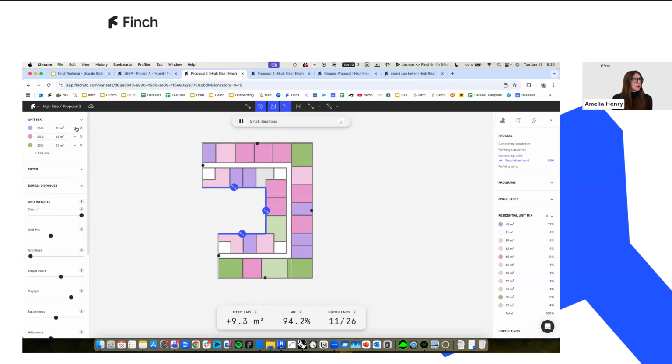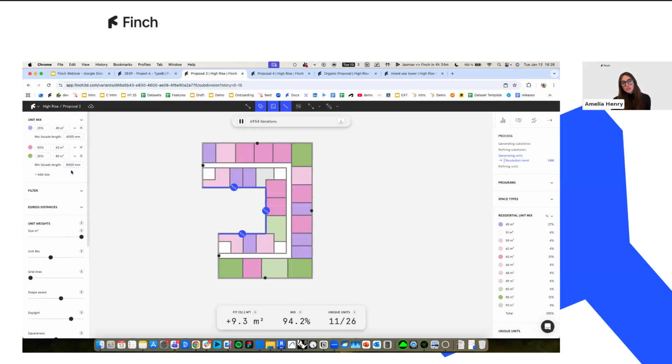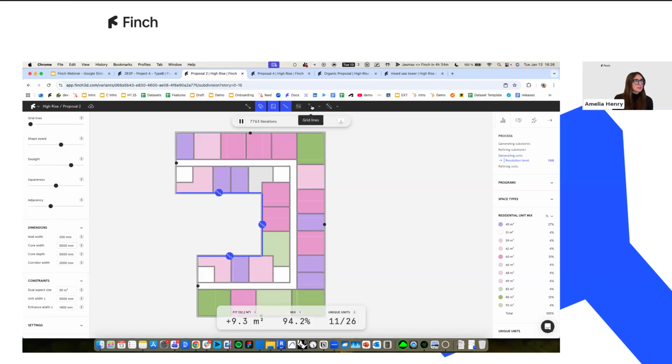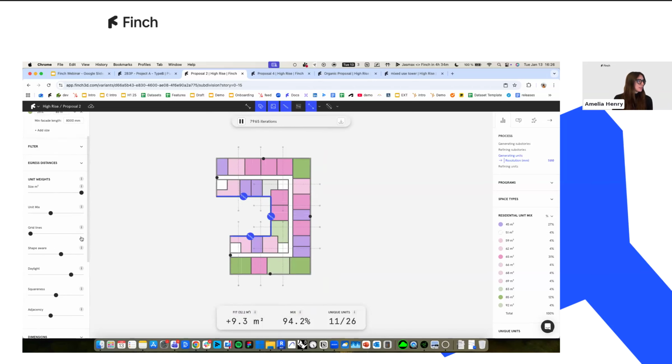You can always input harder regulations that Finch needs to follow as well. So in this case, if we expand this, we see that on all of our 45 square meter units, I want at least 4 meters of facade. But then when we look at our larger units, the 85 square meter, then I want to see at least 8 meters of facade. This can be a really nice way to work with larger apartments that need larger viewpoints. You also can input minimum dual aspects, grid lines, things like that. If I do toggle on my grid lines, I can snap to them like so. And then we can see that Finch is going to follow these structural considerations that we've added here.